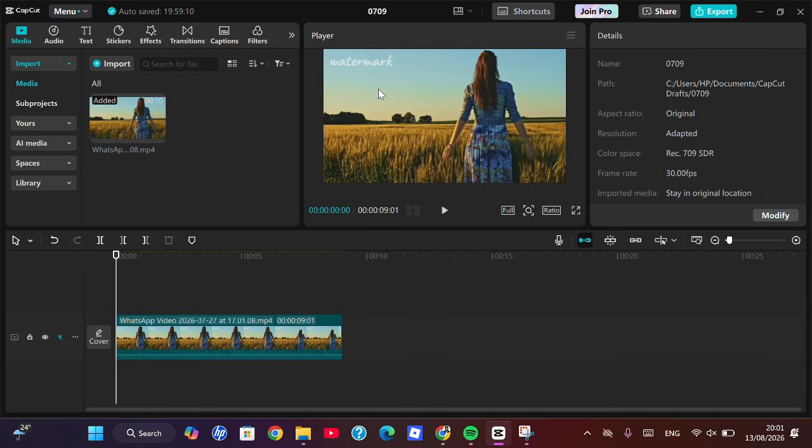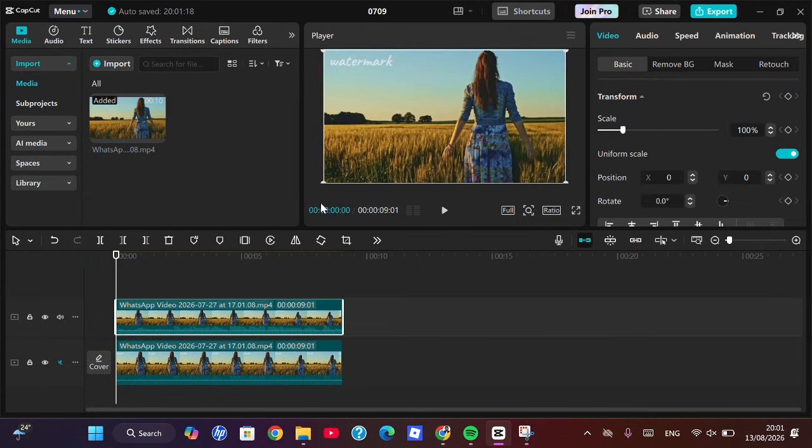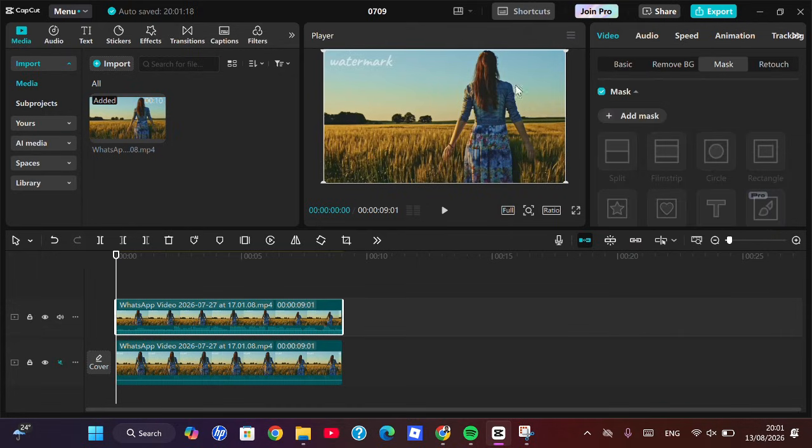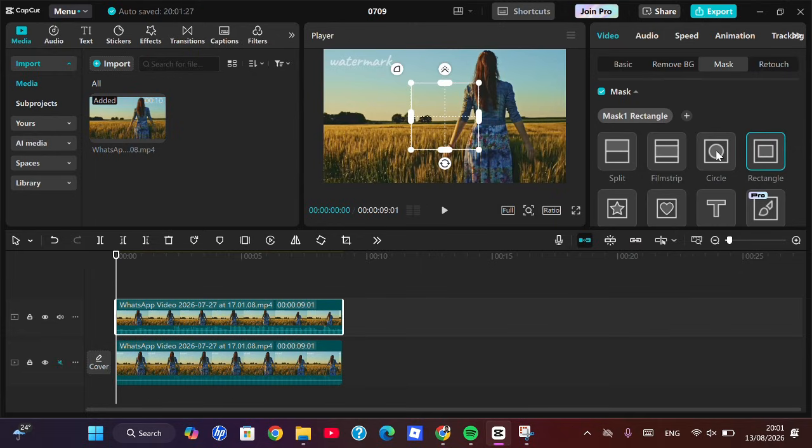So if we want to remove watermark, first we need to duplicate our video, or you can add one more video as an overlay like this at the same video, and then you're going to use the mask feature to cover the watermark. You can click on the mask and add mask, and then choose the shape of the mask that you want. I would like to recommend you to use the circle mask, but actually it depends on the type of the watermark that you want to remove.